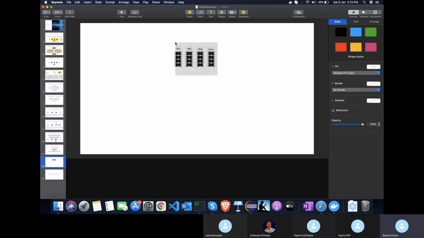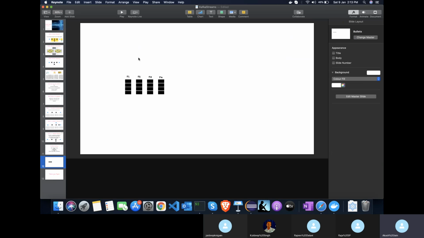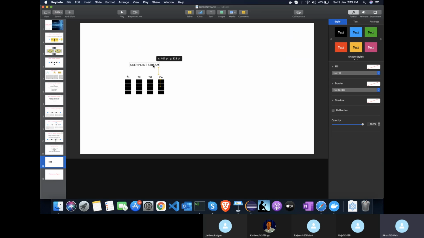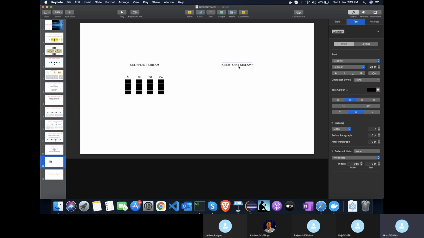So this is my Kafka topic, and it's basically a stream, a user point stream, let's say. And I have another, a user profile, which is configured as a log compacted topic. Profile topic, which is log compacted.